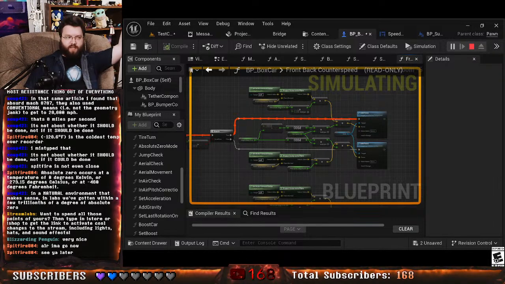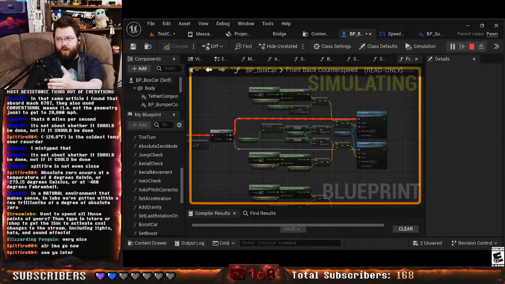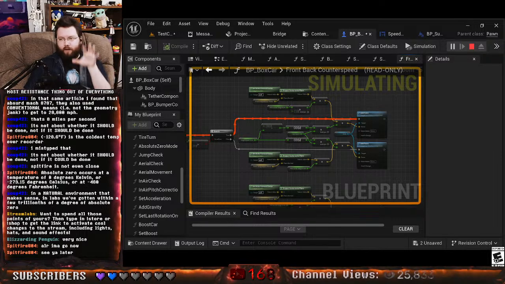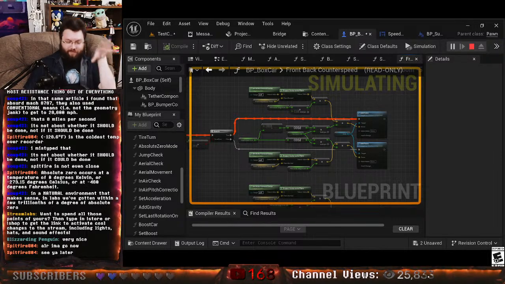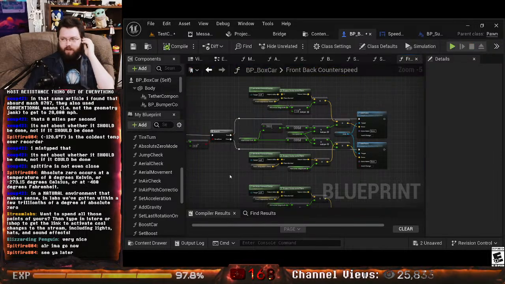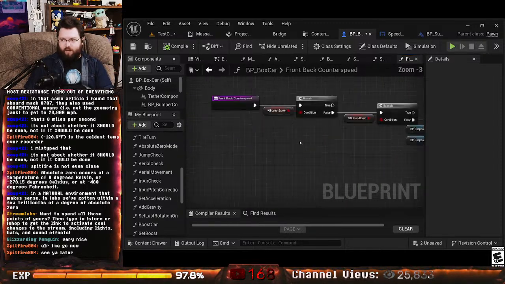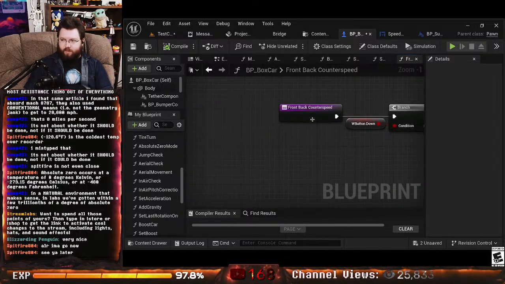It makes all the sense in the world, too, because the front back counter speed is supposed to activate at all times except when I'm accelerating, but I never accounted for when I'm boosting. Okay. Thank God we finally found it. Now we can just add another clause.